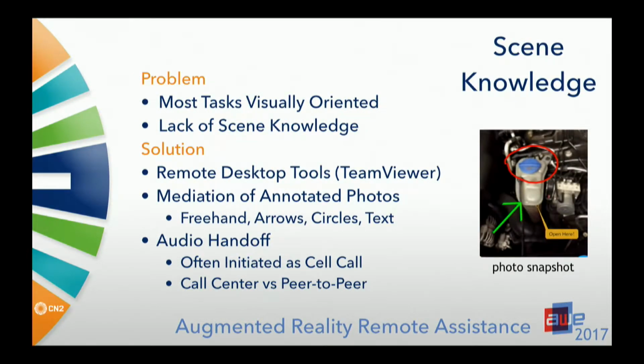So obviously, most tasks are visually oriented, and a lack of knowledge about the scene hinders the remote expert's ability to help. So hence, tools and apps come into the scene to mediate the situation. Things like remote desktop tools obviously work for computers, but for something in the field, you need something like mediating annotated photos, being able to mark them up with freehand, arrows, circles, text, etc., and share them with the person in the field or back and forth.